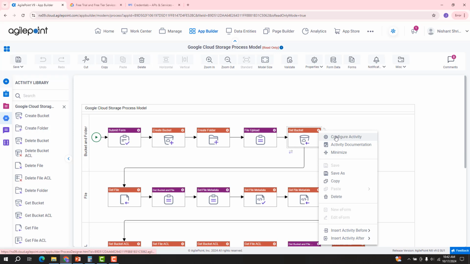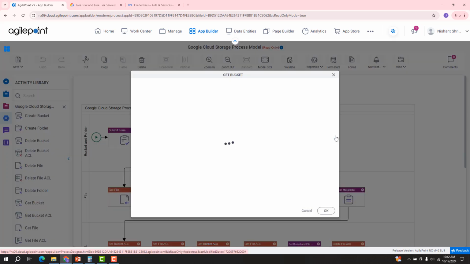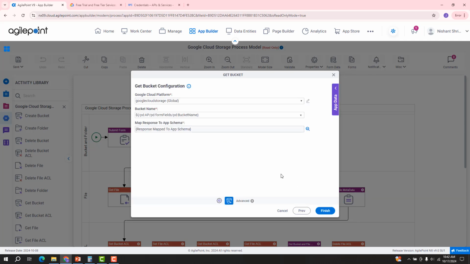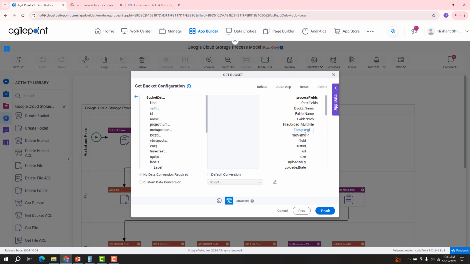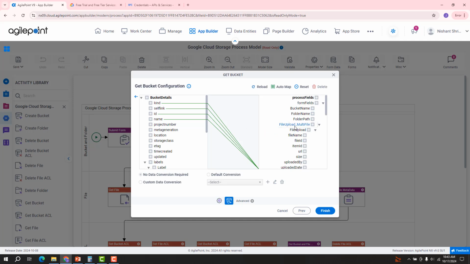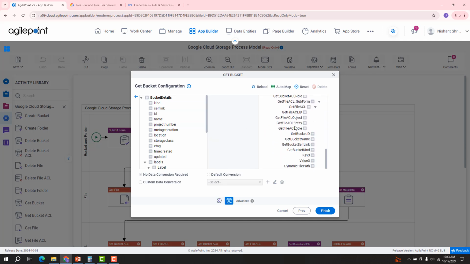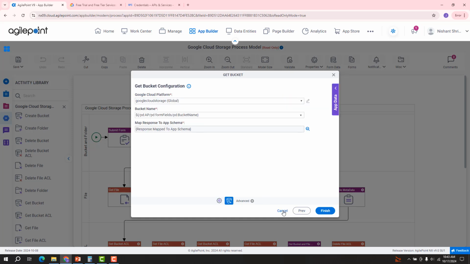Next activity is Get Bucket. I click on Configure Activity. General configuration will have display name and description. I say Next. Get Bucket configuration. We need to provide access token, bucket name. Here, in case you want to provide it from the form field, you can, or you can even select from the drop down. And we need to map the response to the app schema. Let's quickly check the schema. Here we have mapped the bucket details with the process fields. This is about Get Bucket configuration.